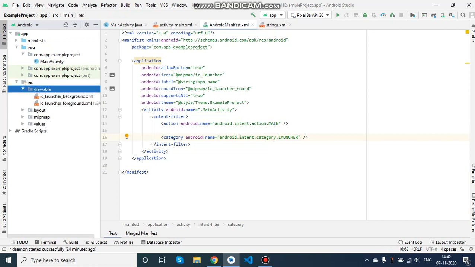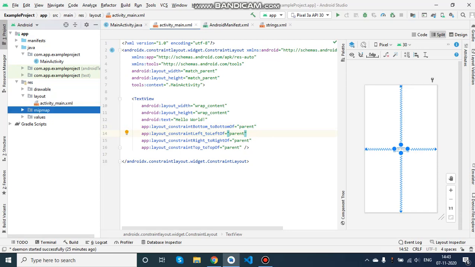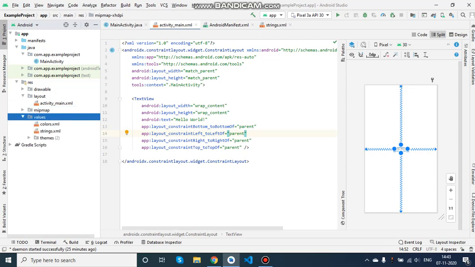So this is the drawable folder where we can put our images in it and then use it. And then the layouts holds all the layouts. So we just have one layout over here. This is the mipmap, which also holds the images over here, basically the app icon.